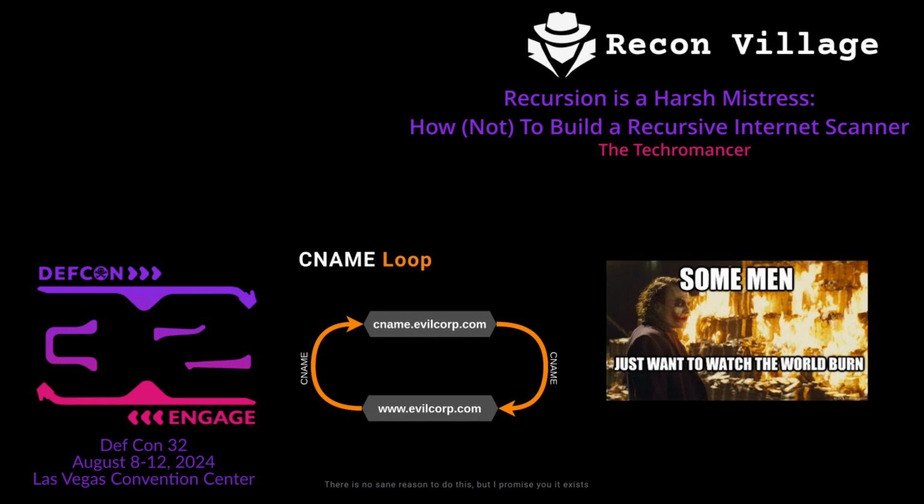So this is a CNAME loop, and if you know anything about DNS, you know this should never exist. There's absolutely no sane reason to do it. But I promise you it exists, and we ran into it, and it seriously messed with us. Probably somebody either accidentally did it, or else they were just having a bad day at work and decided to take out their anger on the internet. I don't know what it was, but it was very frustrating.